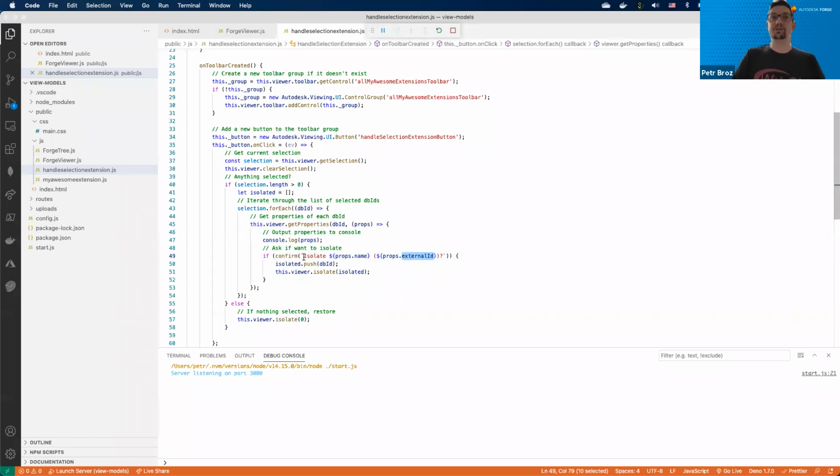So we're just going to ask the user, do you want to isolate an object with this name and external ID? And if the user confirms, we're going to add the ID of the object into a list that we call isolated. That's empty for now, right? And we also call another method on the viewer object called viewer.isolate, which means make that object visible and all the other objects invisible, right? We're calling that for the entire array.